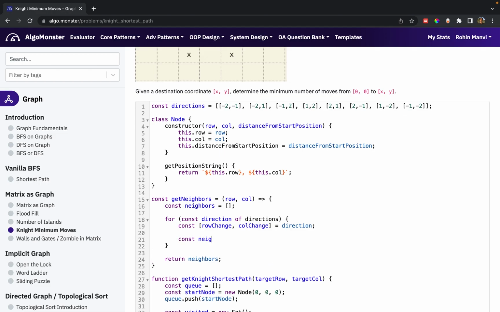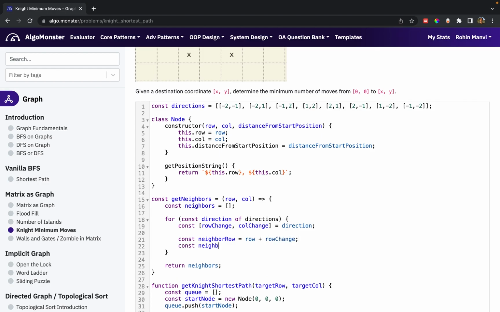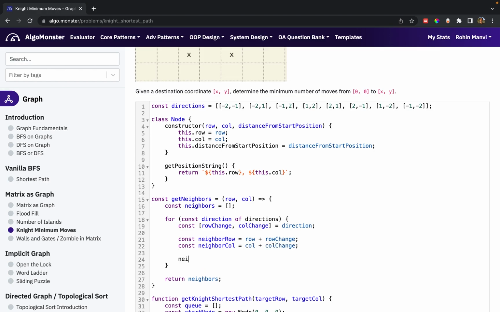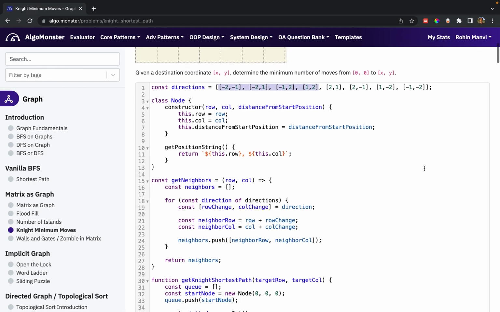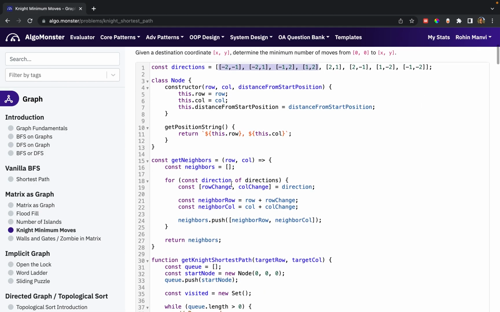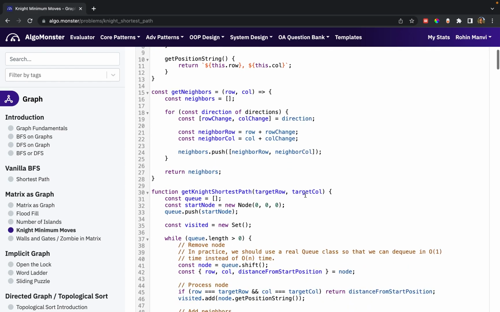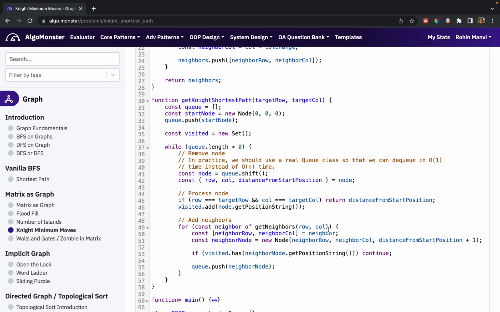Now we can say our neighbor row is just going to be row plus row change, and our neighbor col equals col plus col change. And we can simply say neighbors.push an array that contains neighbor row, comma, neighbor col. And so this is basically going to take the current row col and try making 1 move in all 8 of our directions. Let's confirm that we actually have 8. There's 4 here and 4 here. Yep, we'll make 1 move in each of our 8 directions, add those to our neighbors array, and then return those to be used here.